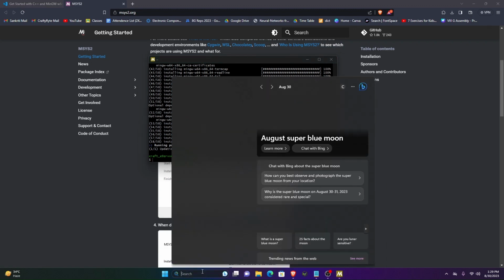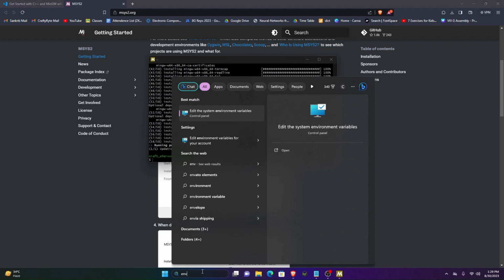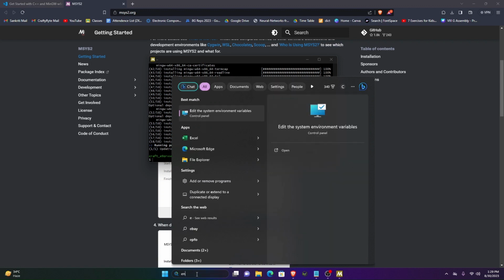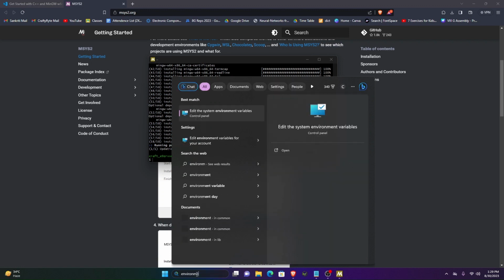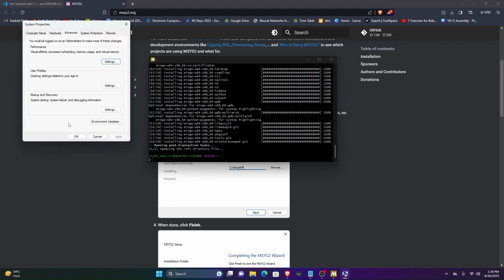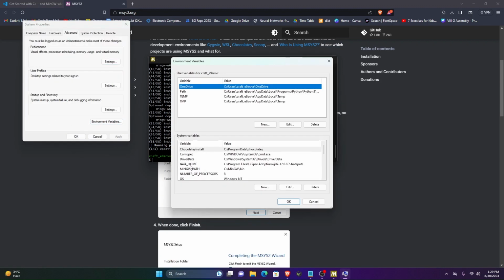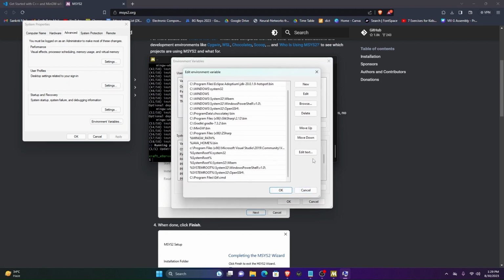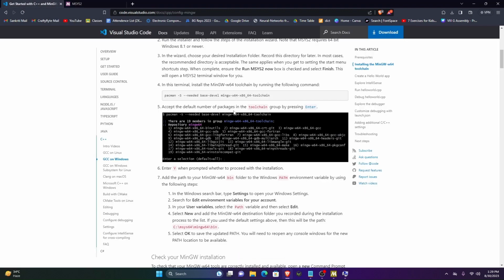Now let's do the path thingy. Now type in your search box environment variables, click on edit system environment variables. Environment variables. Go to the system variables and path. Click on edit, and then let me just copy the path.